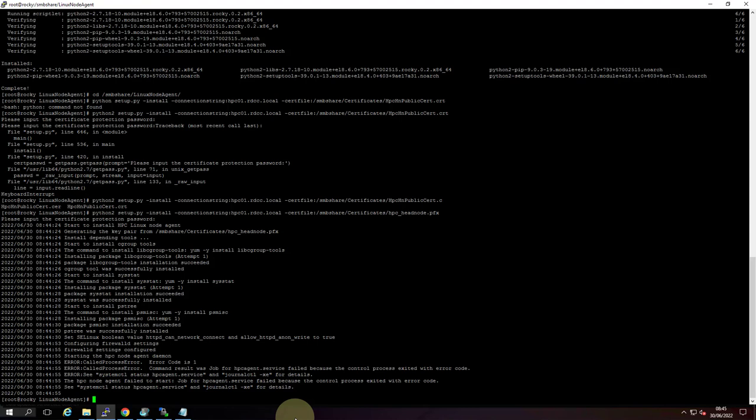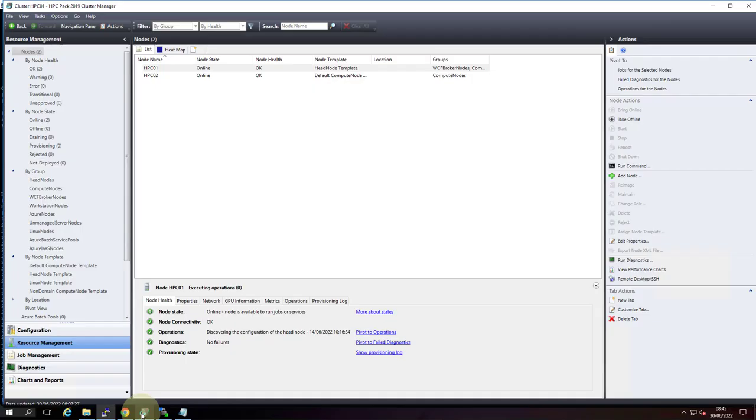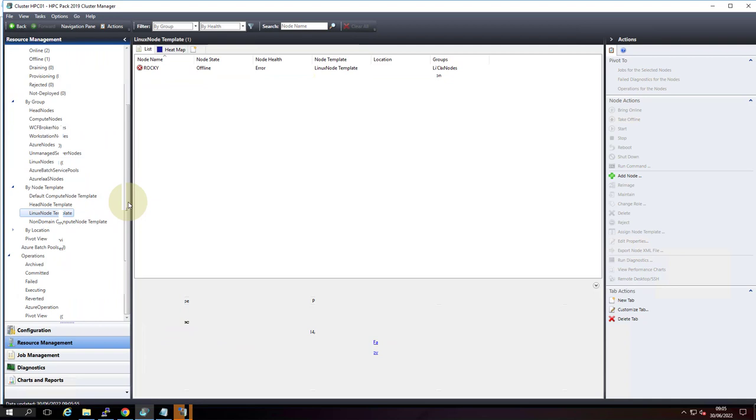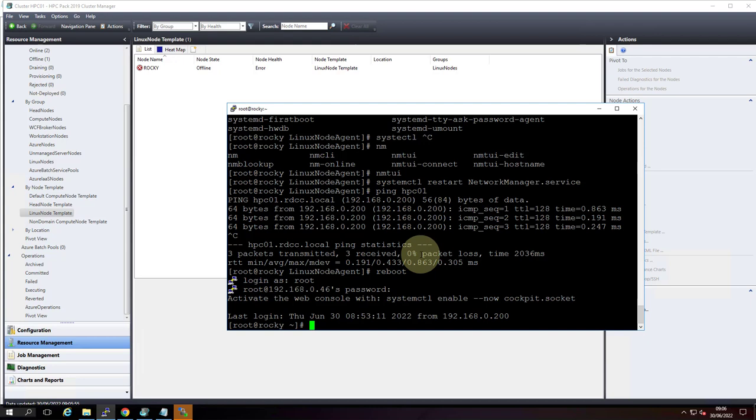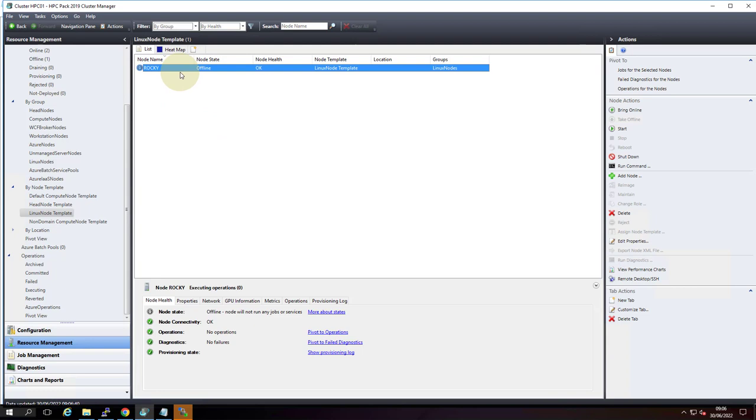Okay, it's installed. Let's check the status in the HPC. Okay, I had an issue with my Linux system. I was using a DHCP-issued IP address and DNS, so I wasn't using static DNS settings. That's why when the service or the server was restarted, it wasn't able to communicate with the HPC head node. I've now changed the IP address and DNS settings to static, restarted the network service and the HPC service, and also restarted the Linux server. Now I can see my Rocky Linux system under the Linux template.